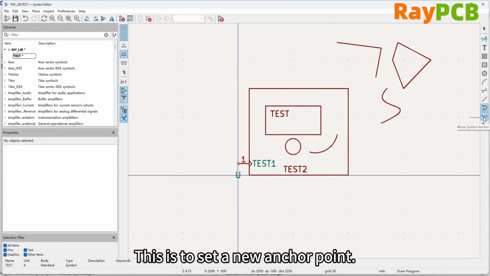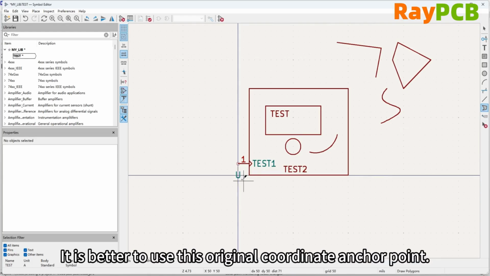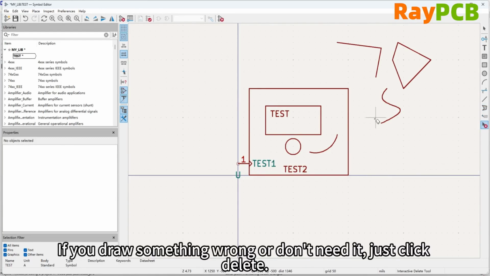This one is for setting a new anchor point, but we generally don't use it. It's better to stick with the original coordinate anchor point. This one is for deleting. If you made a mistake or don't need something, just click delete.